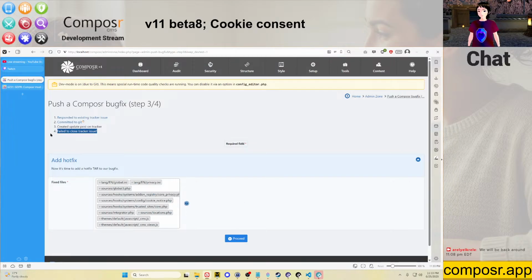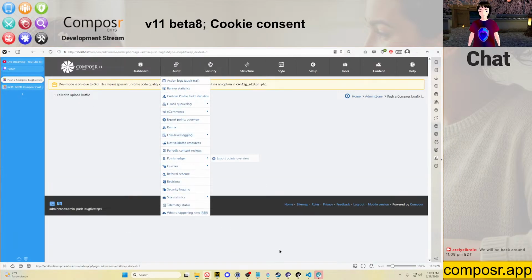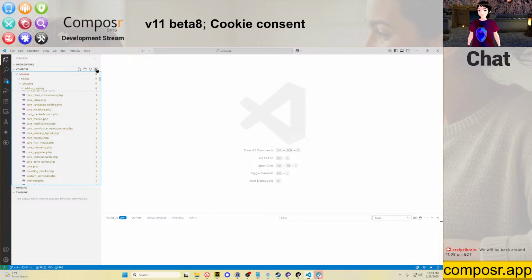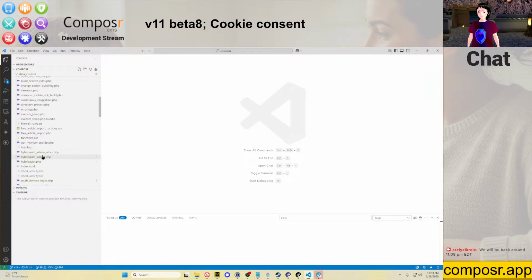So here's the problem. We need to figure out why it says that it fails to close the tracker issue and then also fails to upload the hotfix. Let's do a quick debug here.